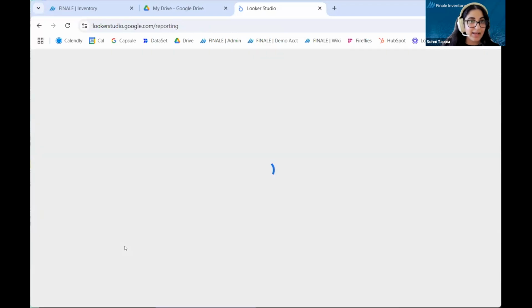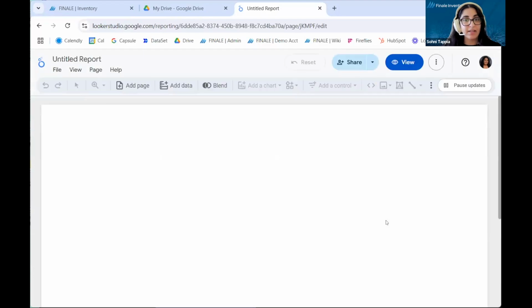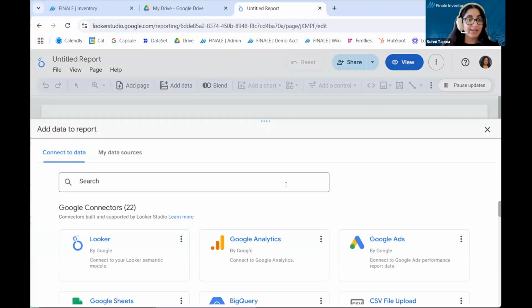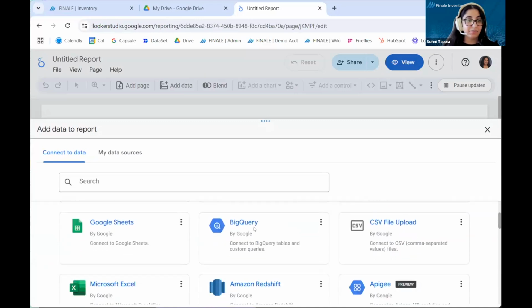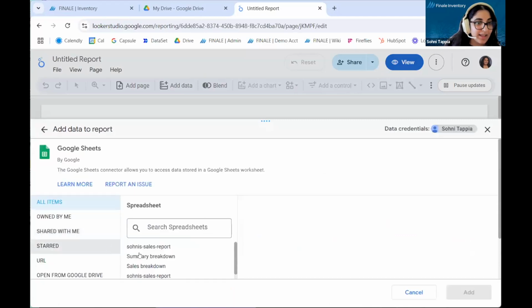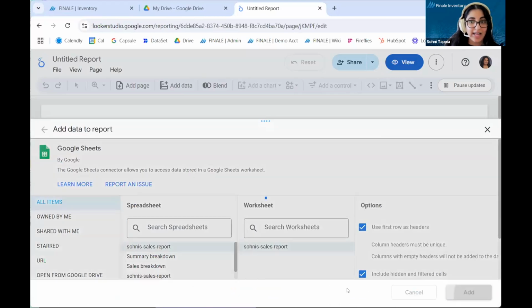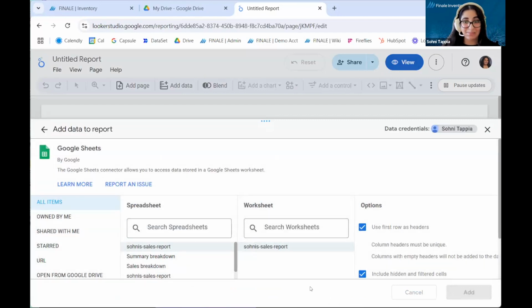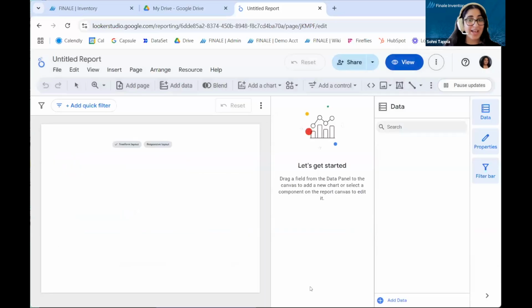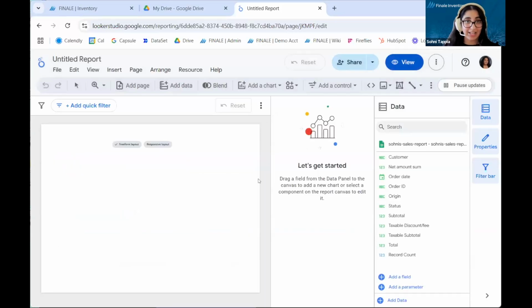What you're going to be seeing here is that right off the bat, we're prompted to go ahead and connect the data. And all we're going to do here is select Google Sheets, and there we go. There's our sales report. We're going to go ahead and add it in. And right from there, step 1 to 3 is complete, and you are ready to just start building and start creating. Okay.